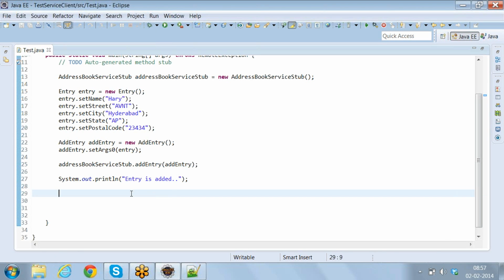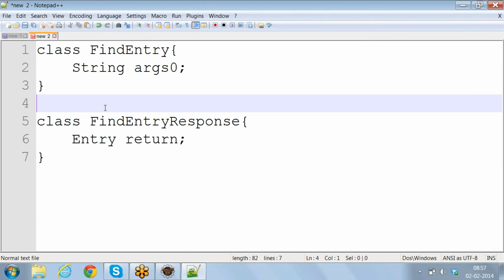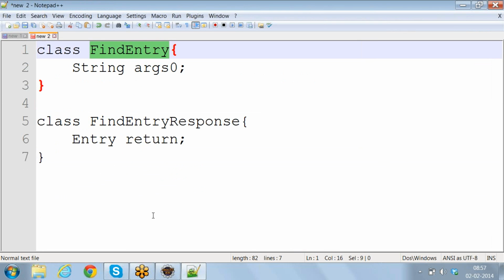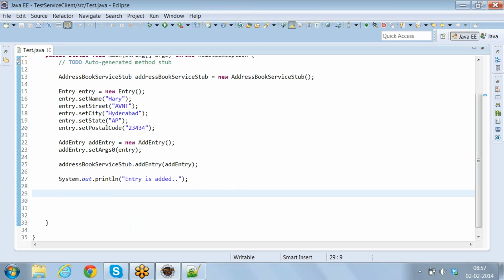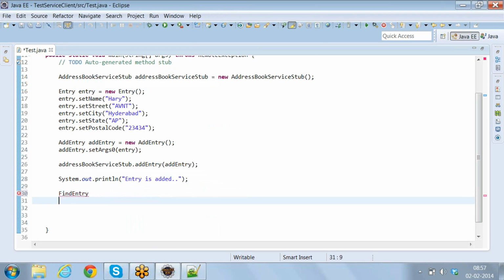If you want to search an entry, what is the first thing you have to do? First create an entry object, find entry object. After adding the entry, we'll try to search for the entry object.